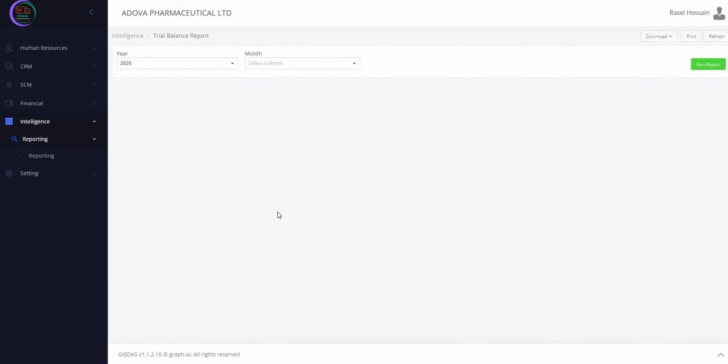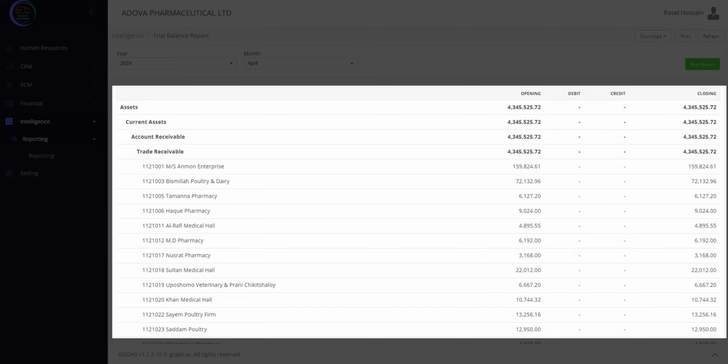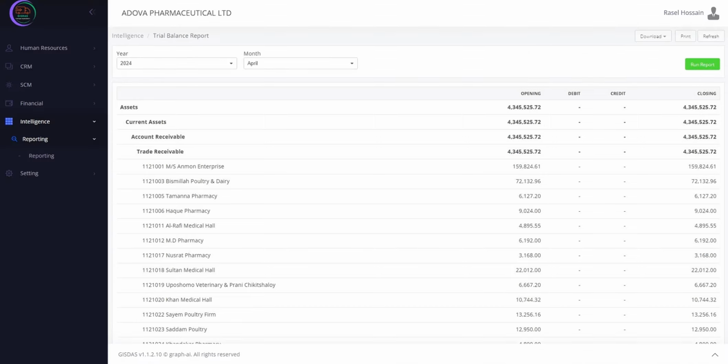Trial balance. The trial balance section offers a snapshot of all ledger balances, including assets, liabilities, income, and expenses. It ensures accounting accuracy and serves as a foundation for financial reporting.